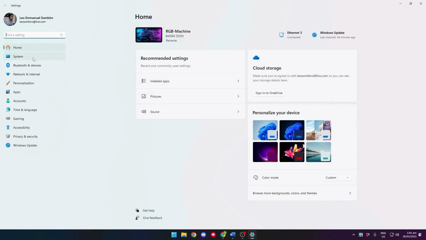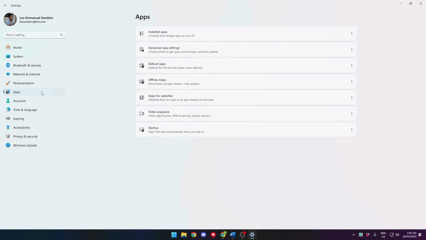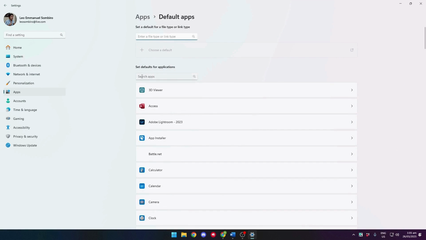And right here, click on Apps on the left. And from here, click on Default Apps. And in this search bar that says Search Apps, click Microsoft Word.